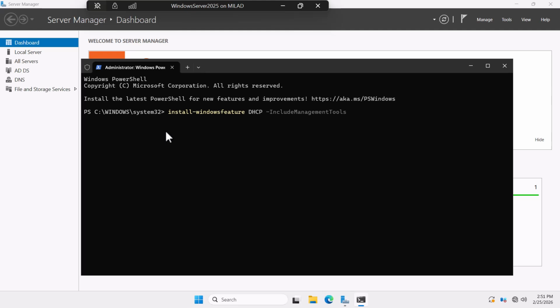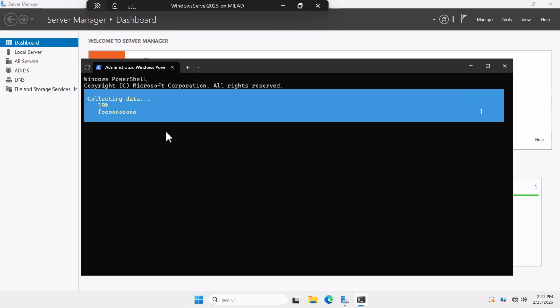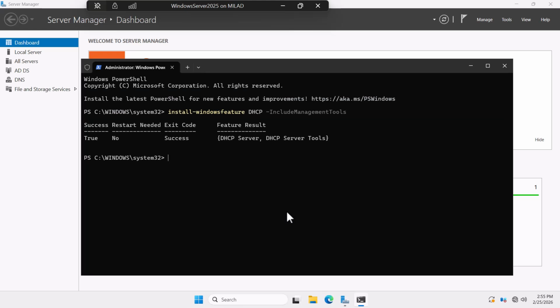Then press enter, and here you go. So here you go. The DHCP server has been installed. So there is no need of restart for the DHCP server, and it's done.